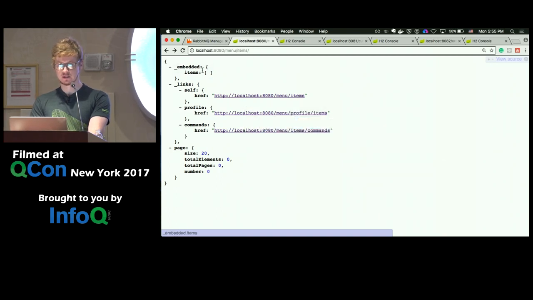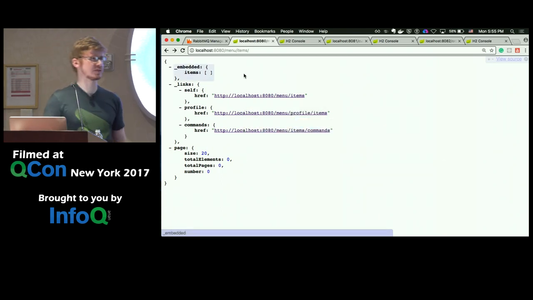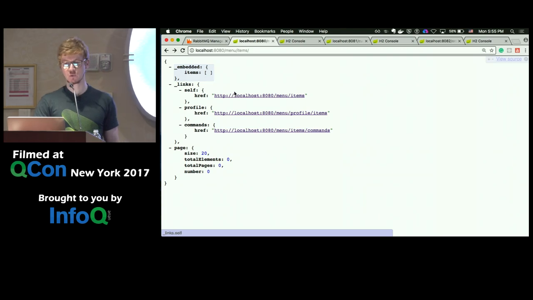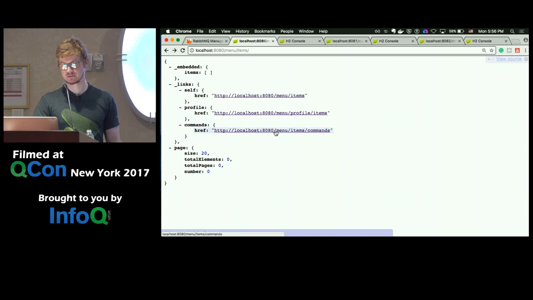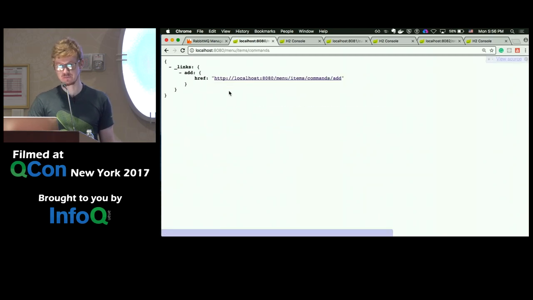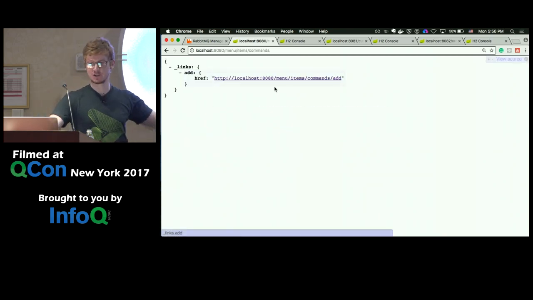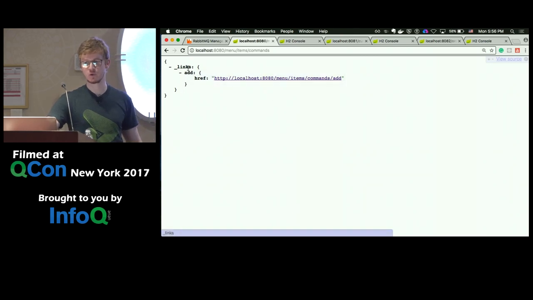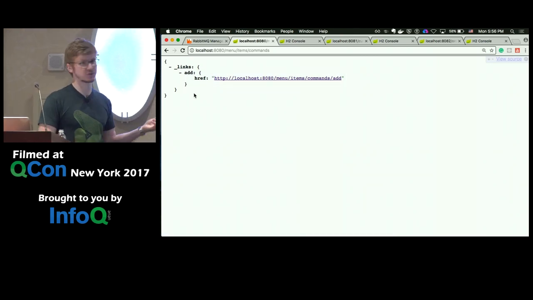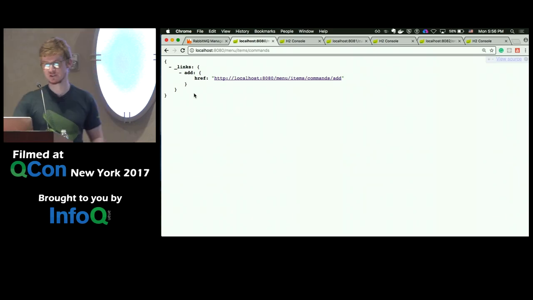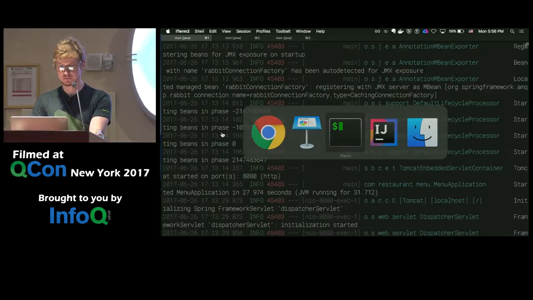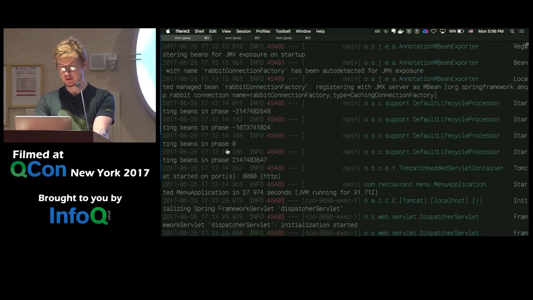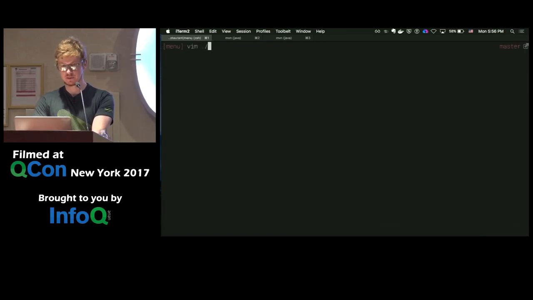OK, so we are exposing commands as resources here. So as you can see, one of the links in this items resource is /commands. So if we navigate here to the commands, we can see that there's only one thing we can do with this items resource, which is add. So that will add a new item. So let's send a post request to this URL. I already have some requests set up here.